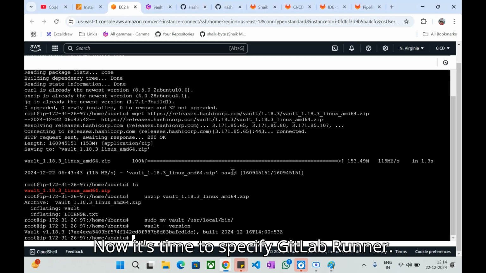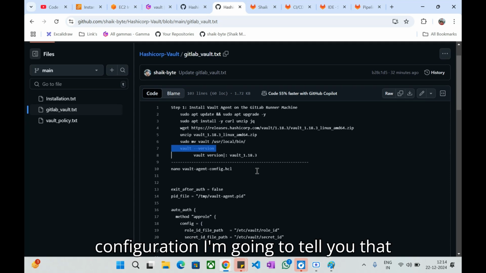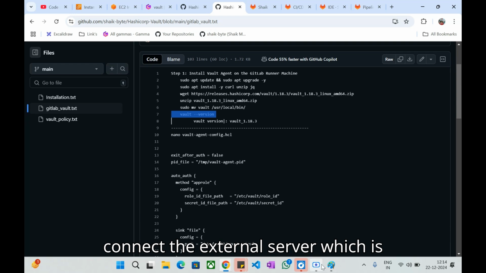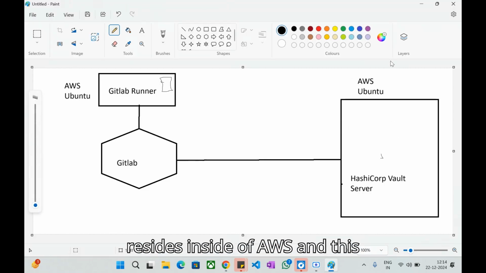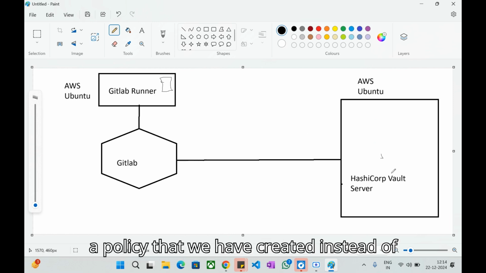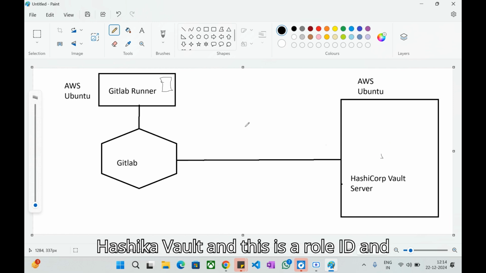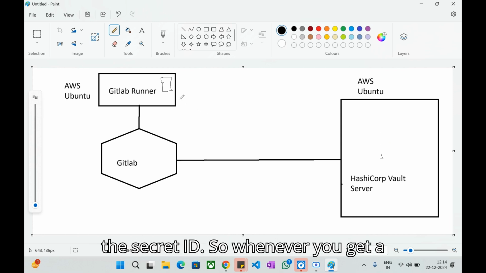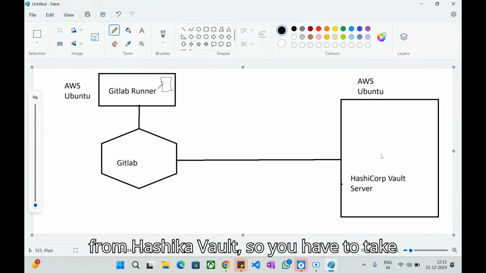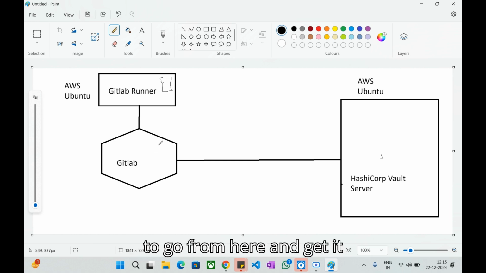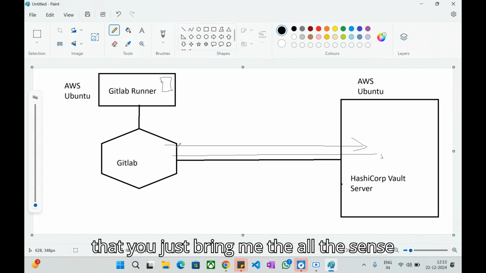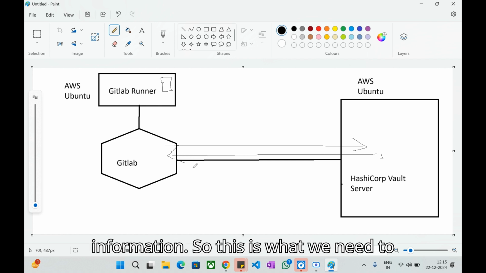Now it's time to configure the GitLab runner. Hey GitLab runner, this is the configuration I'm going to give you, that you have to consider: you have to connect to the external server which resides inside AWS, and this is an independent server. So this is the server configuration. This is the policy that we have created inside HashiCorp Vault, and this is the role ID and the secret ID. So whenever you get a request from a user to get secrets from HashiCorp Vault, you have to take this role ID and secret ID, go from here and get authenticated first, and after that you bring me all the sensitive information. So this is what we need for this operation.